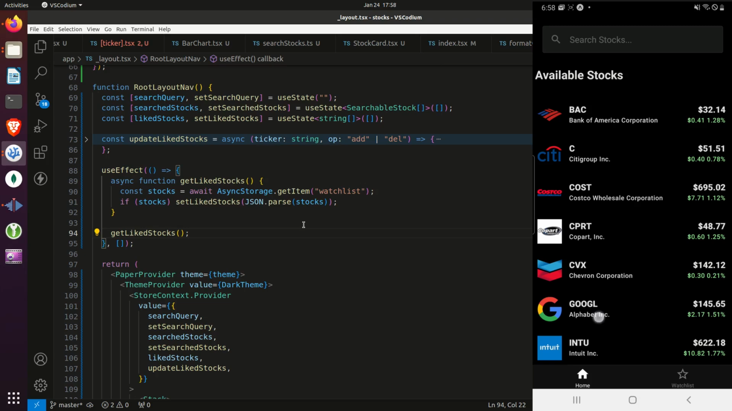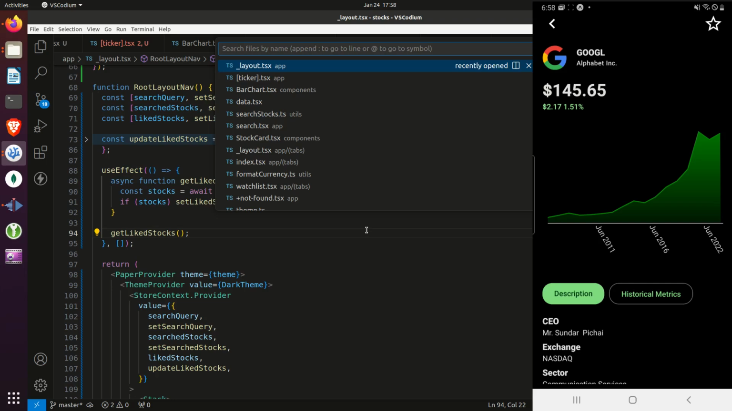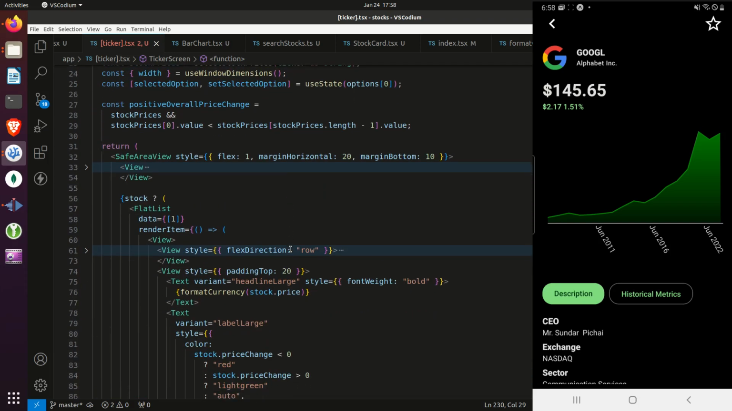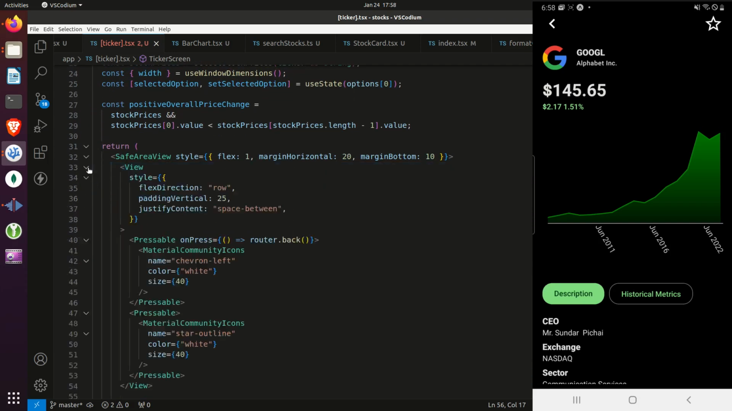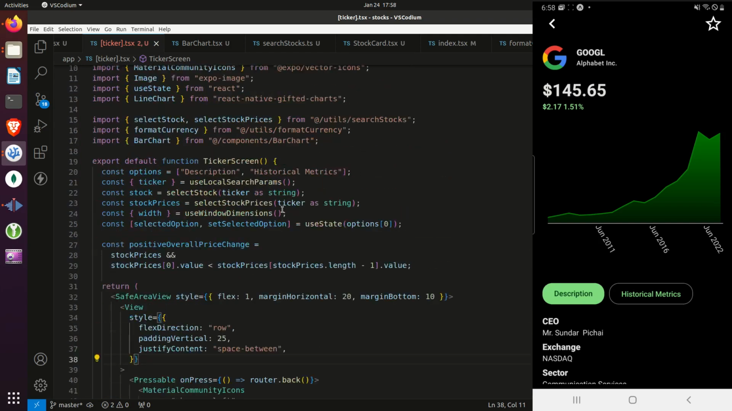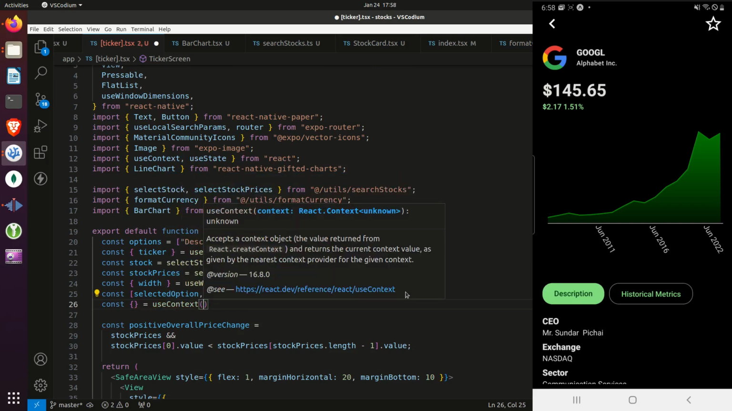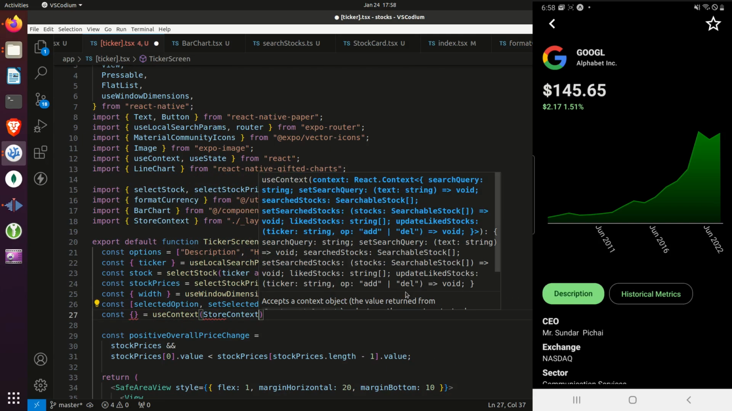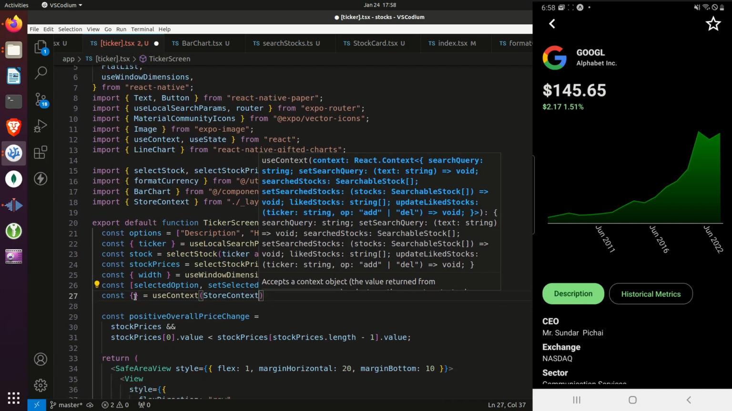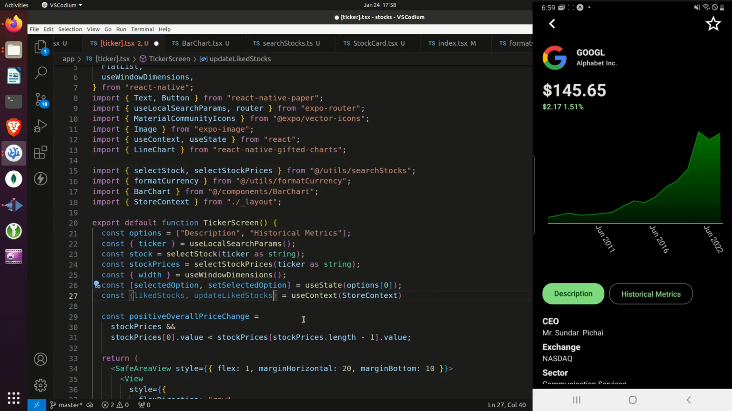And now we need to go back to the ticker screen so that we can handle whenever the user likes or dislikes it. So let's go to ticker, and it'll be up at the top. So it's going to be this pressable component. And we're going to need to use the useContext hook. So we'll say const equals useContext, and that will auto import. And then we're going to use the store context, which will also auto import. And then we'll say liked stocks as well as update liked stocks.